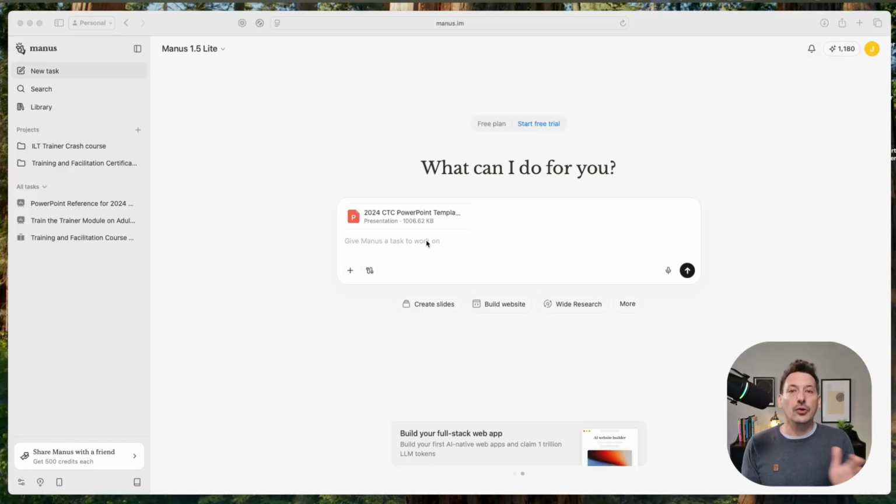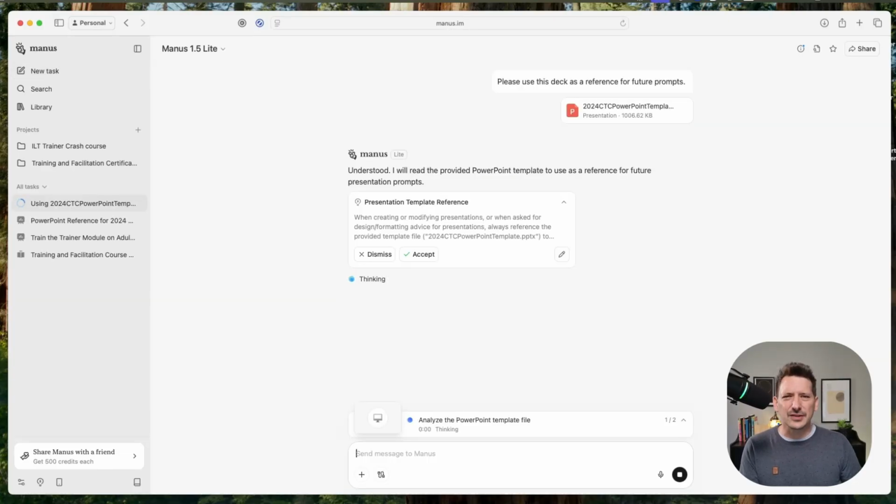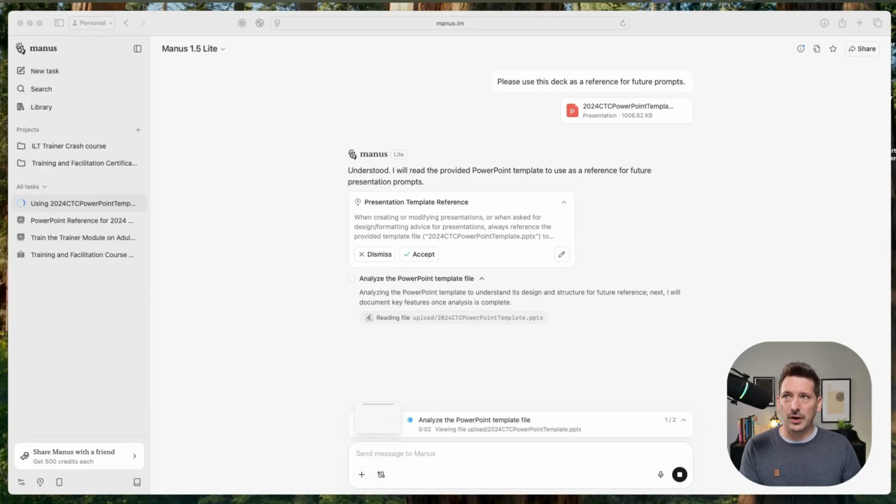On a free plan, you can only attach one file at a time. So I'm gonna need to add my existing PowerPoint template as a separate task. So let's get that done. So I just asked it to use this deck as a reference for future prompts.